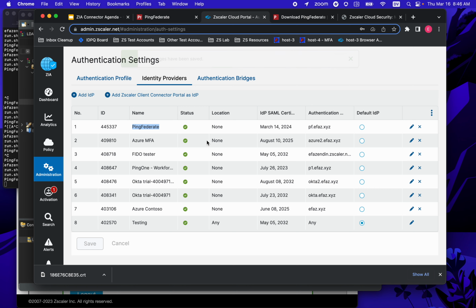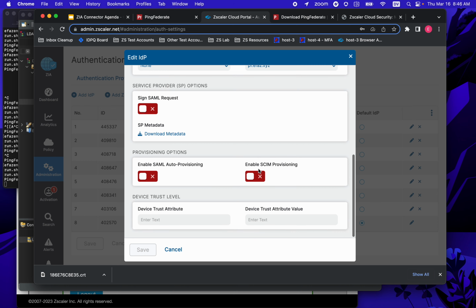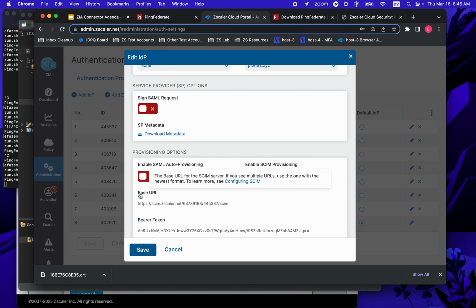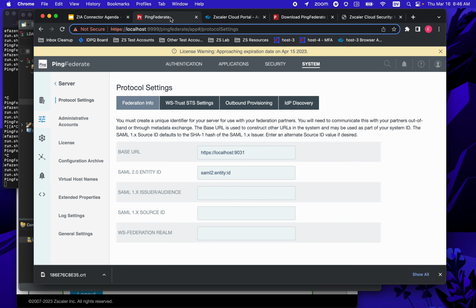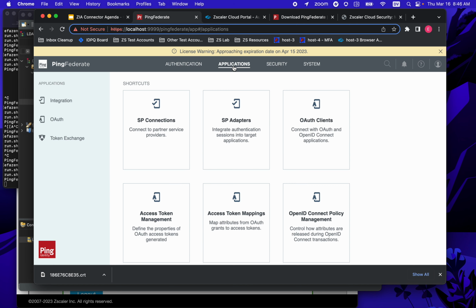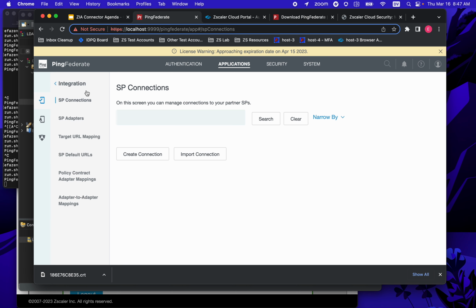All right, so here's our new IDP. I'm going to edit that now in order to turn on SCIM provisioning. By doing that, I'll receive the SCIM URL and a bearer token. We'll need that in a little bit when we're configuring PingFederate. All right, so we will proceed with actually creating the connection. Under applications, there happens to be a shortcut to SP connections, but you can get there under integration as well, SP connections. And we'll create the connection.